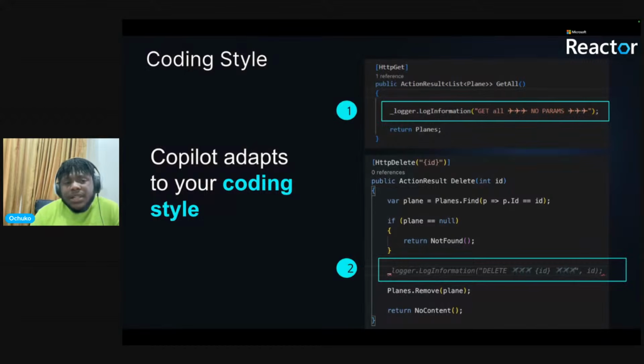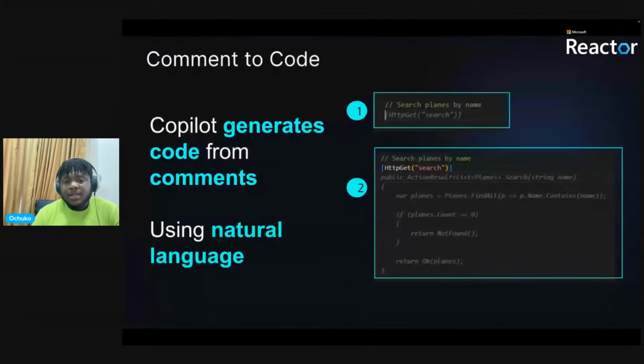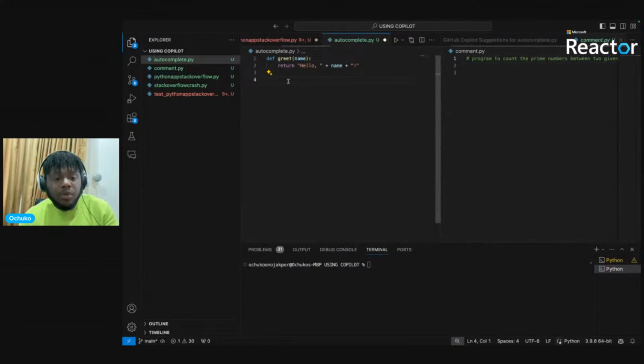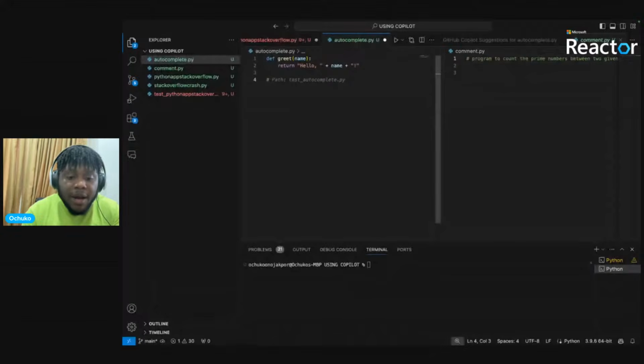So another way you can interact with Copilot is by using comments. Aside from just writing code and allowing Copilot to complete some of your code that fits what you're trying to build, you can specify to Copilot using comments. All right, so let's say we wanted to do something more. We can ask Copilot, run this function. So great.